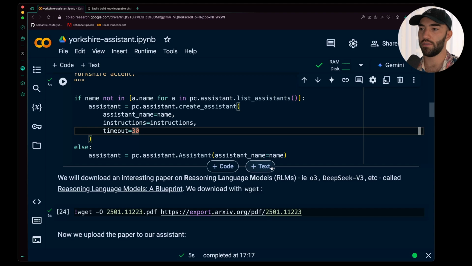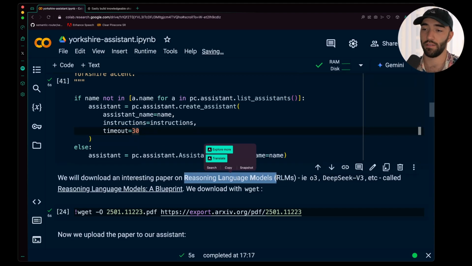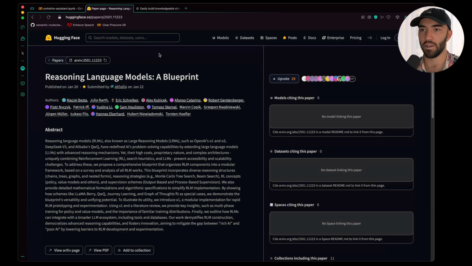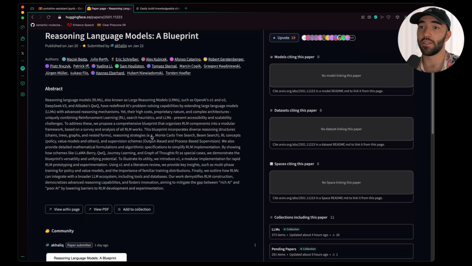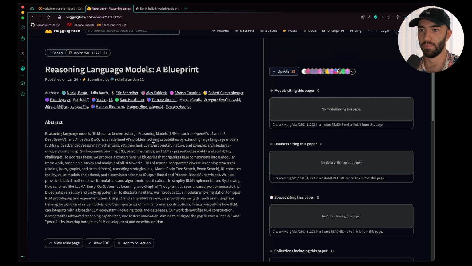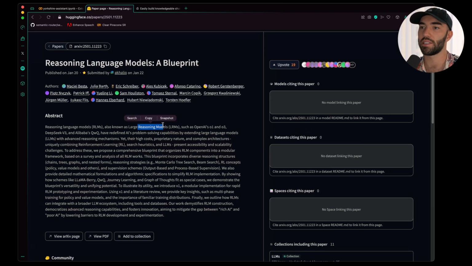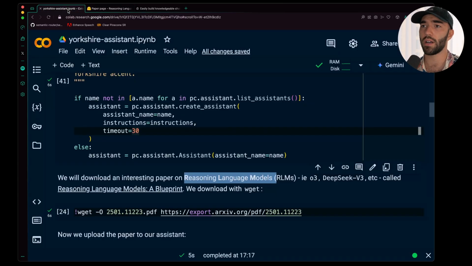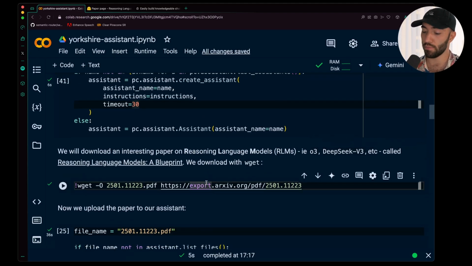Now, we're going to download a kind of an interesting paper. I haven't been through the whole thing, to be honest, but it looks pretty interesting from the abstract. So there's this "Reasoning Language Models: A Blueprint," about large reasoning models. It's talking about these new models which people are very interested in, like the O1s, O3s, and a few of those other ones. There are quite a few of these out there, and they are pretty cool.